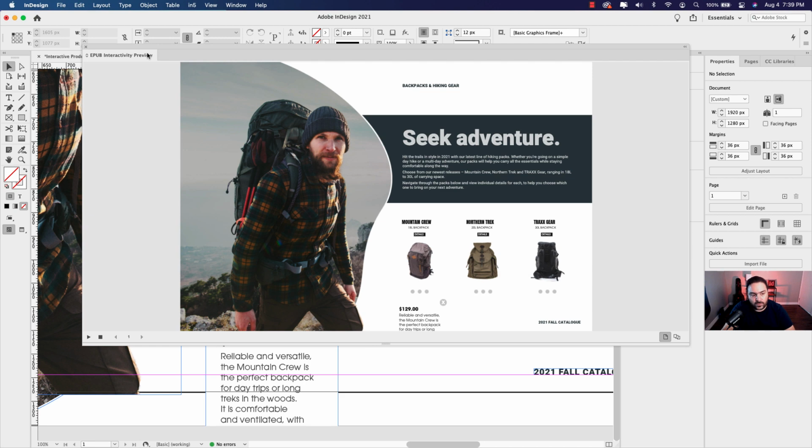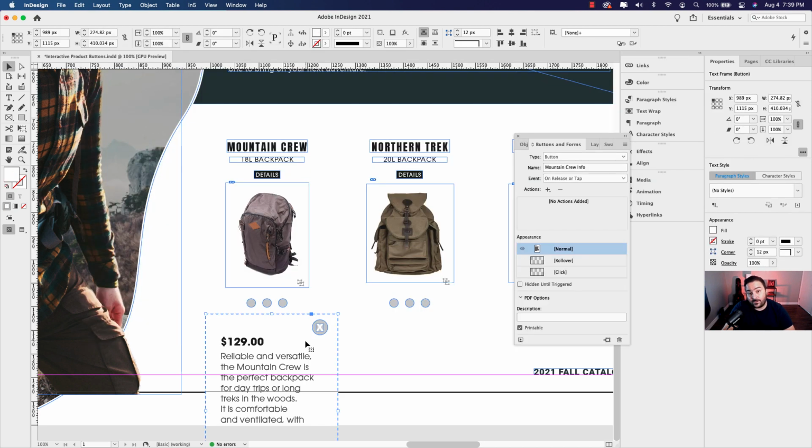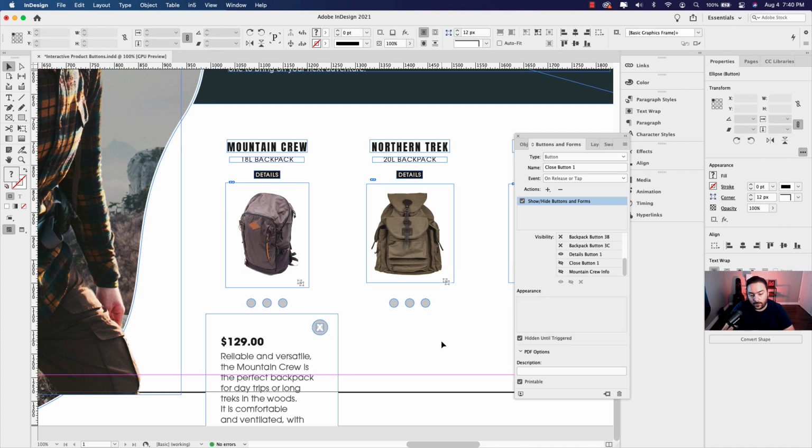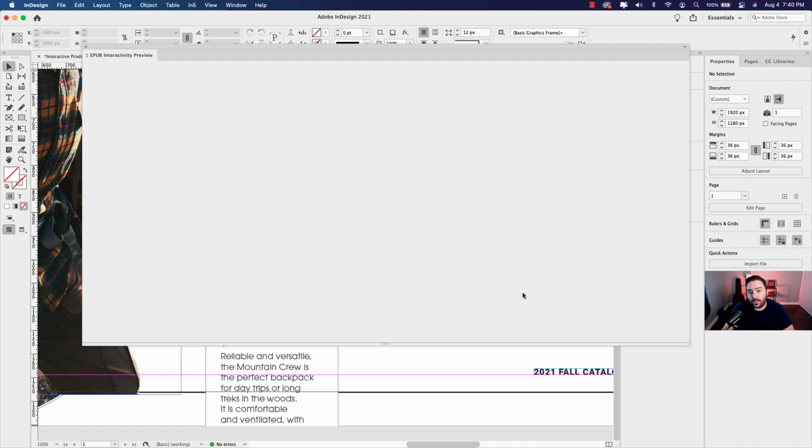So let's click, oh, I'm sorry, I have to do one other thing. This is important too, because you could see as I loaded that up, it was visible already. So I don't want that to be visible until I trigger the details button. So I'm going to click on Mountain Crew Info button. Okay. And see down below here, hidden until triggered. So essentially I don't want to see that until I click the details button. Same goes with the close button. Click that and hide, hidden until it's triggered. Now let's go ahead and play that and see how it looks and if it works.